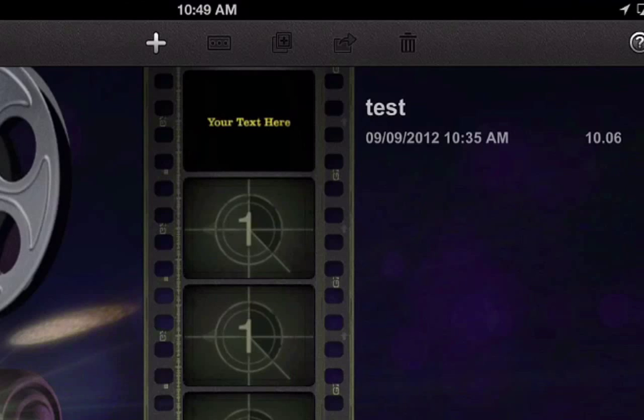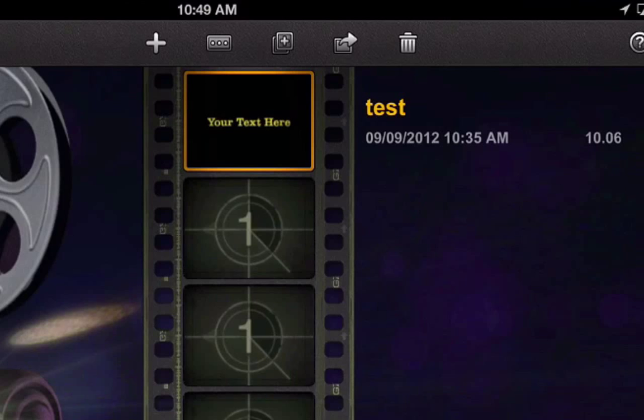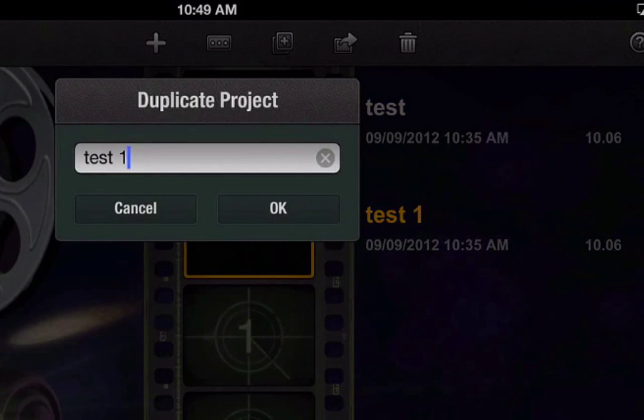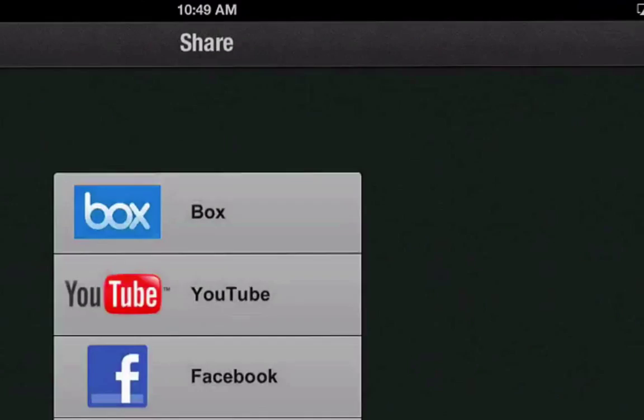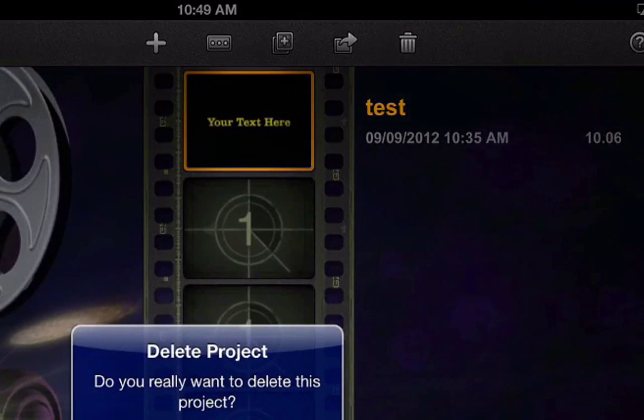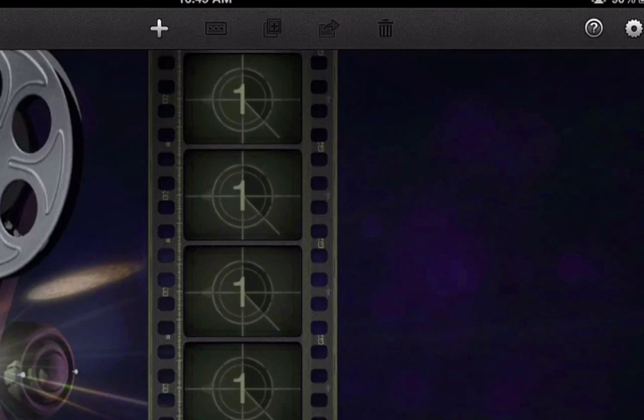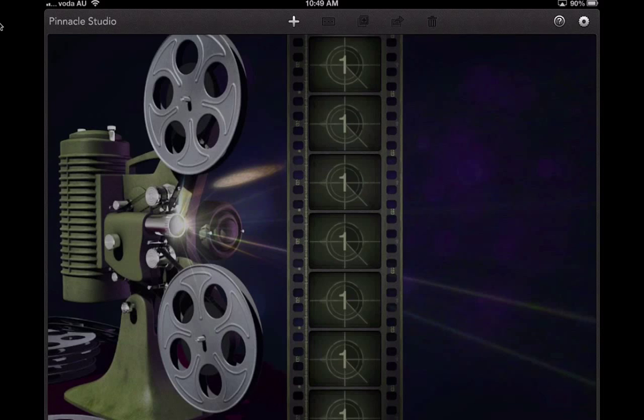I've already got a test video here, but if I tap on that I get a couple of icons up the top where plus is the add new. I have a rename project. I have the ability to duplicate the project. I can share the project, and of course I can also delete the project. So I'm going to hit yes. So this is the screen you will see when you first open Pinnacle Studios, obviously.